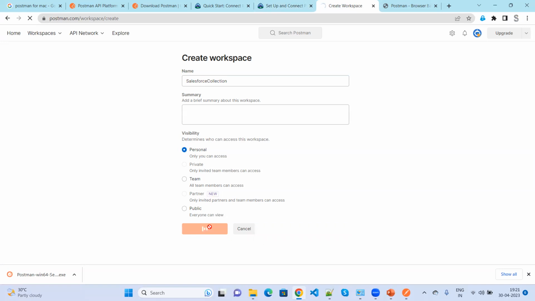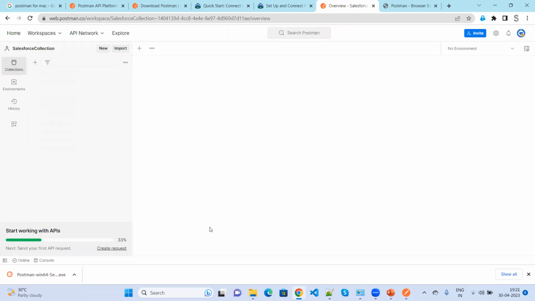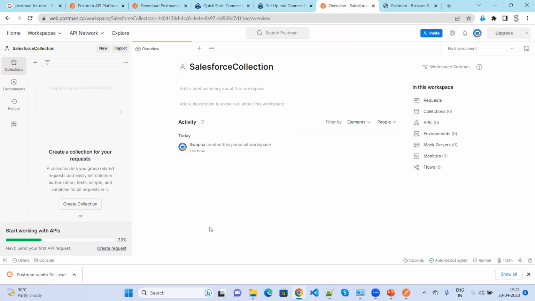So what we are creating is basically a space. I'm creating a space in Postman. Whatever activities I'm doing in Trailhead through Postman, those will all sit in the Salesforce Collection.